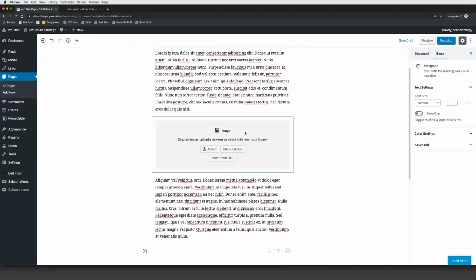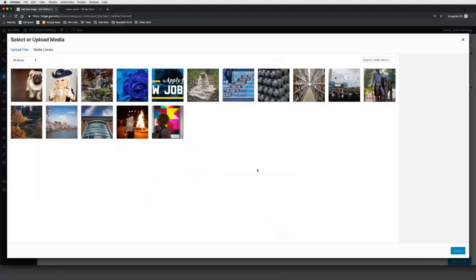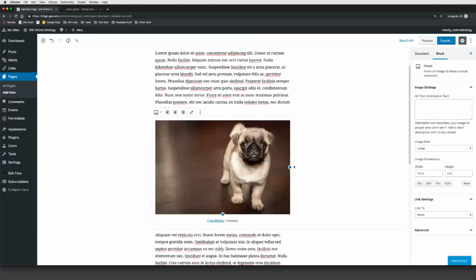But I'm going to go back up here to where we added this image option in here, and we're going to add something from the media library. Let's do our sweet little puppy again. And we're going to click select. And now we've got our puppy in there.